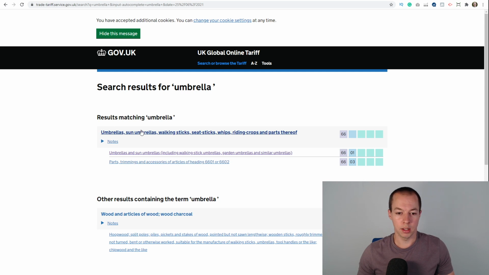So umbrellas, sun umbrellas, walking sticks. Okay, that sounds accurate so far. We then have umbrellas and sun umbrellas. Yep, that sounds good. Not parts and trimmings. So we're going to click on this link.